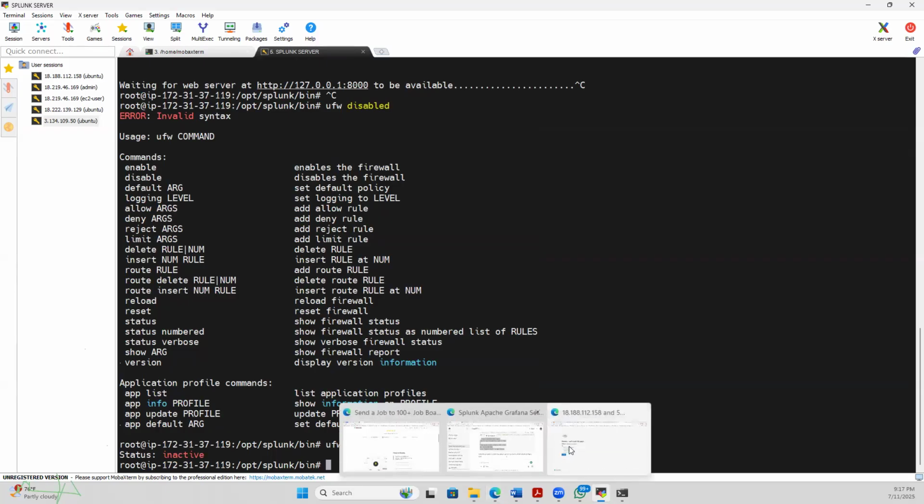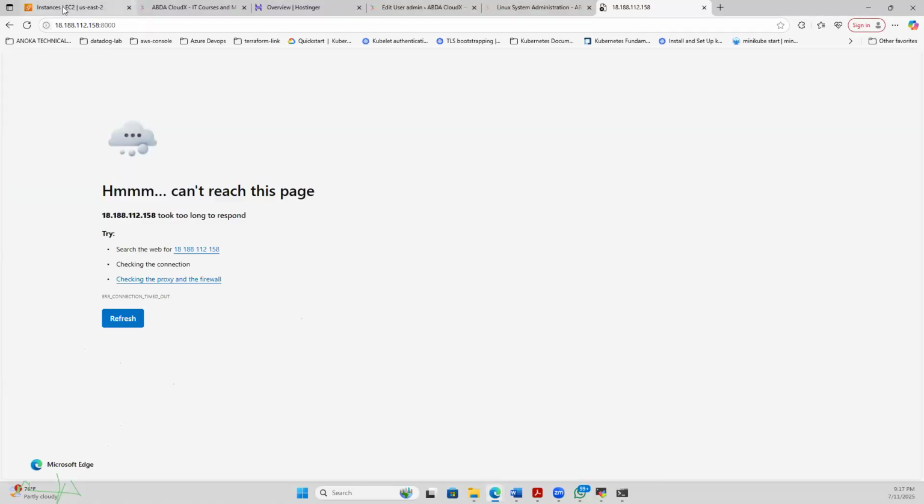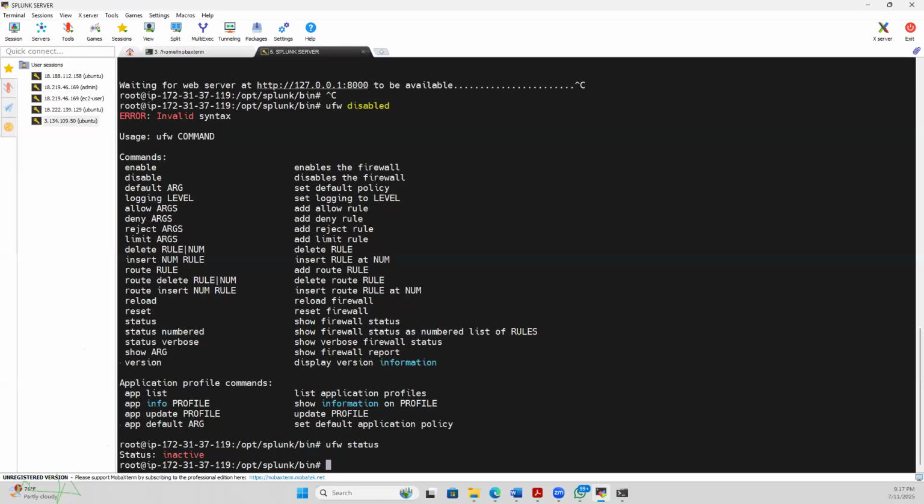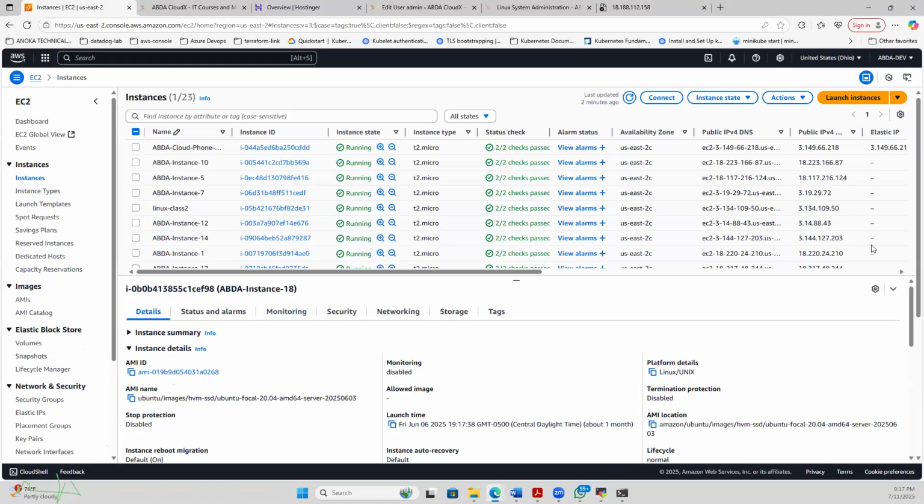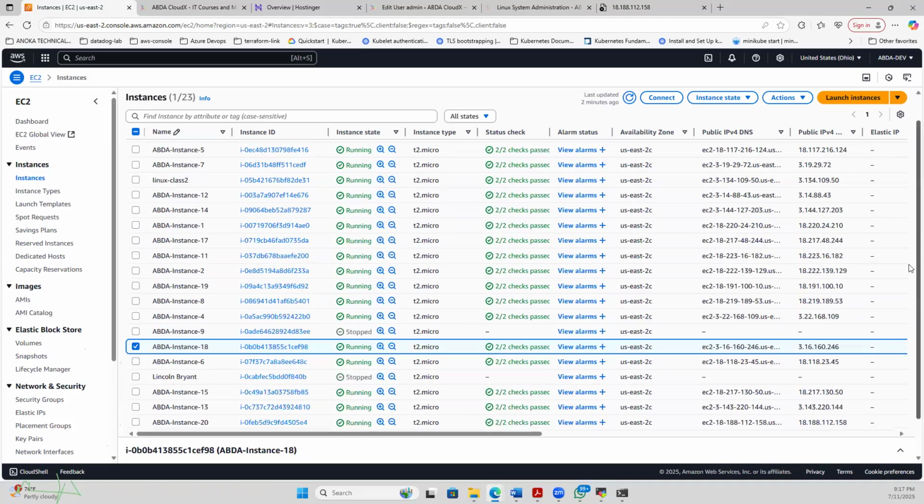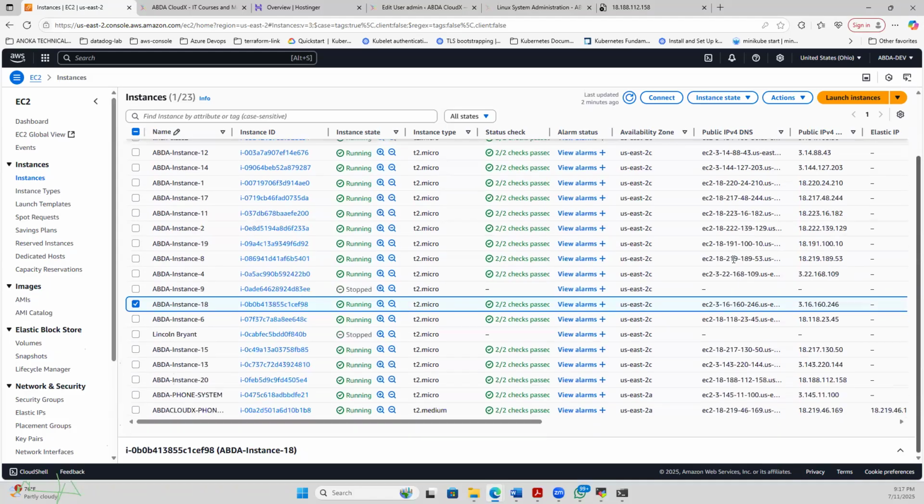So now that we know our firewall is not a problem, I'm going to go into my server. My server is 158, so I'm going to look for 158. This is my server, 158, right?